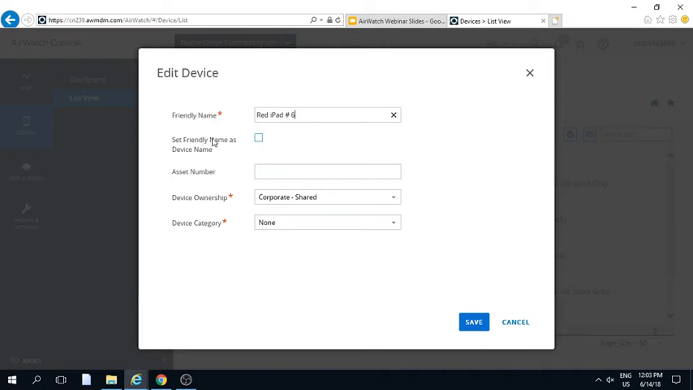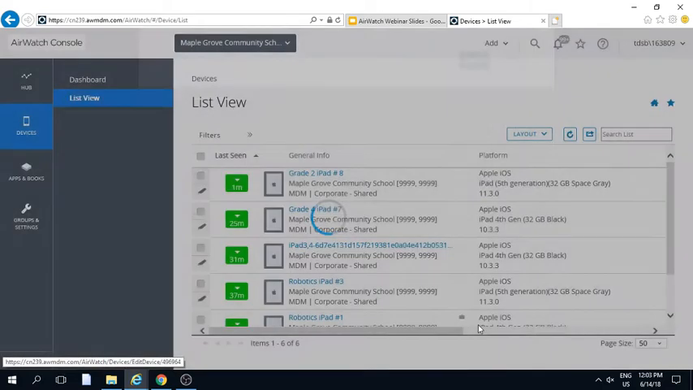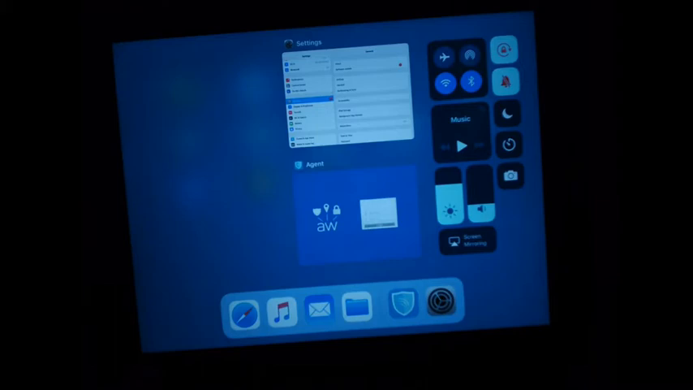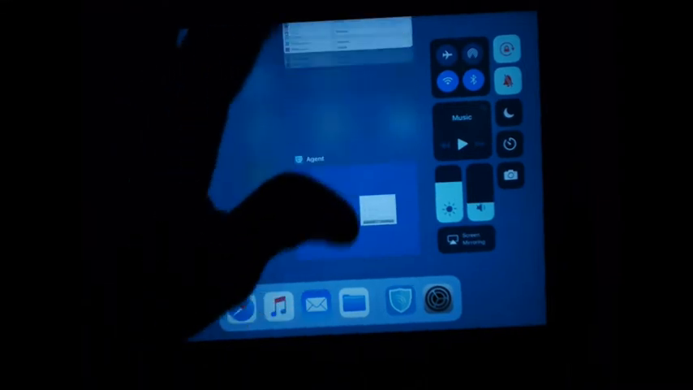And then I'm going to set the friendly name as the device name. What this does is it takes the name I've just created and pushes it over to the iPad. So if I go into settings, general, and about, it will have the name. I'll just show you really quick. I'm going to save this one here. And now I have red iPad number 6. And if I toggle back over to my iPad here, oops. Oh, there we go. Okay.